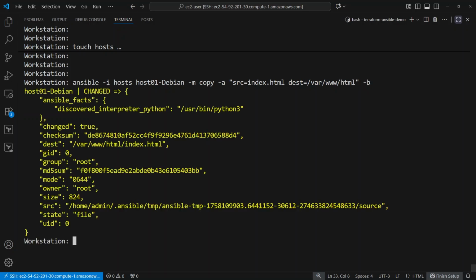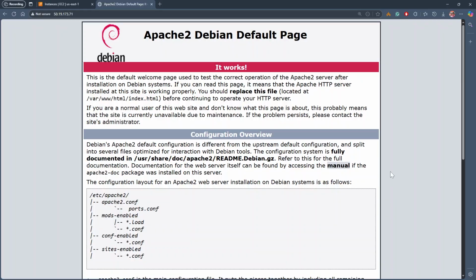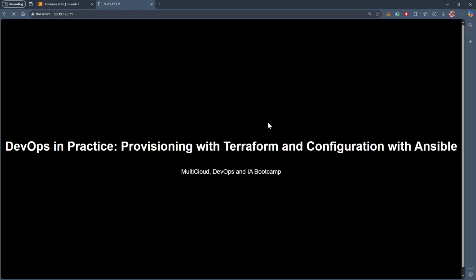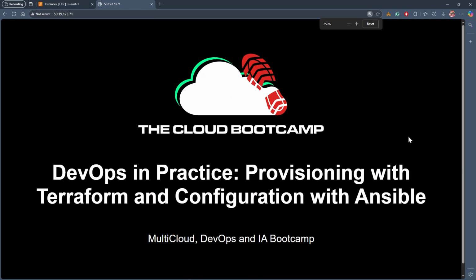So we've had a successful result. If we come back here to our machine, now inside our browser, and run a refresh, there it is. Our page has been successfully set up. So this is how you can effectively manage inventories across different environments containing multiple machines by using a host file in Ansible. And this was another DevOps in practice video, provisioning with Terraform and configuring with Ansible.